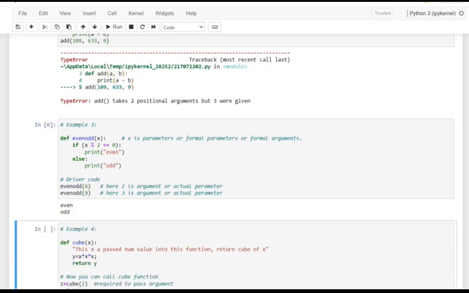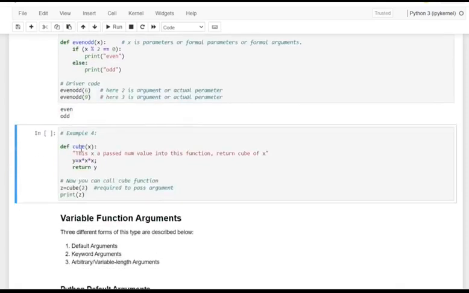Okay, one more example, nothing much different. It is a cube function, and when we call the function, it computes x into x into x. Here we have a return value y, so it returns the cube of the given value, and here we have to print it. See here, we have assigned a variable to the function call. So when we print this variable, it prints the output of the given value.